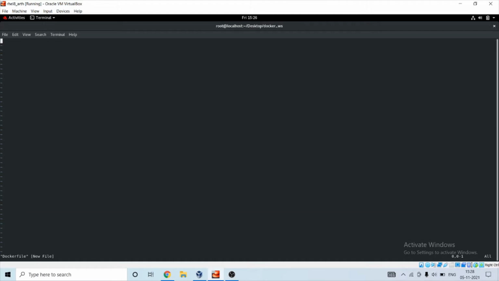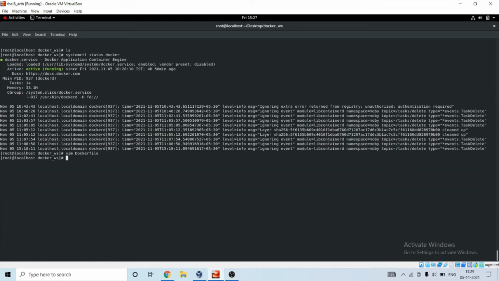Okay. So first we need to specify the base image that we want to use. FROM centos, I'm going to use the CentOS latest image and run the command inside it, yum install -y firefox. Okay, so far so good. Let's save it.